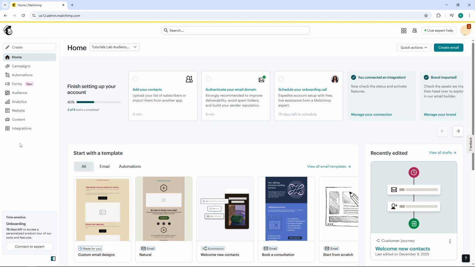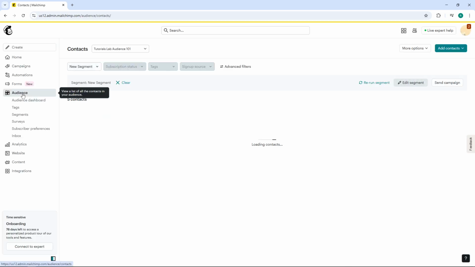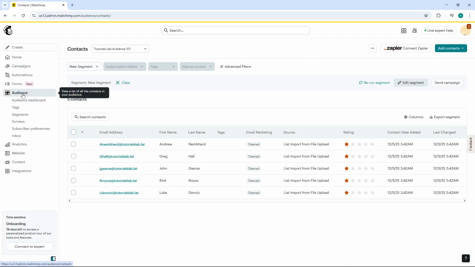Once you're inside your Mailchimp account, direct your attention to the left navigation panel. Here you'll find various menu options for managing your email campaigns and audience. Click on Audience to reveal an expanded menu with additional options. This section is where all your subscriber management tools live, and it's essential for understanding who your audience is and how they engage with your content.